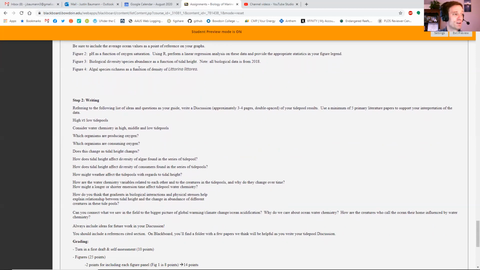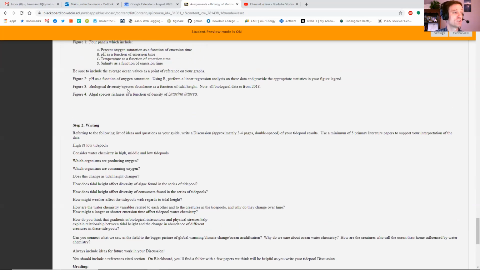And then lastly, it'd be great if you can do the same kind of idea here, but looking at algal species richness as a function of diversity of Littorina littorea. So as we have these littorine snails increase in diversity and in density, how does that affect the species richness of algae? Do they only eat certain species? Do they eat all algae equally? So these are the 4 figures we're going to ask you to generate.